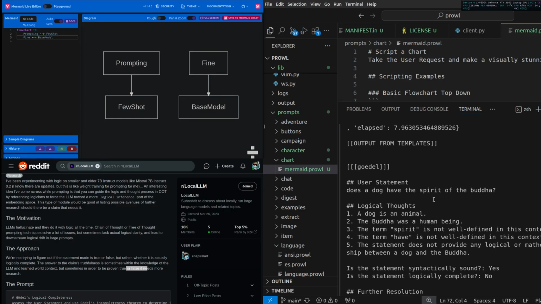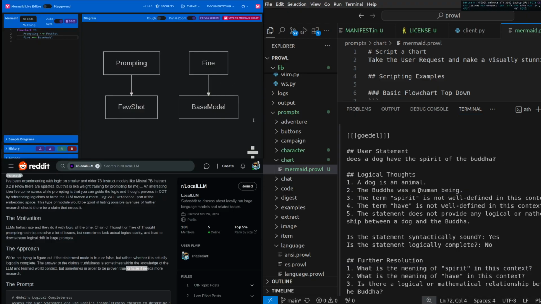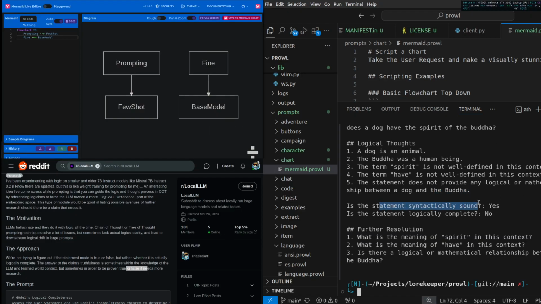So let's just go through it. Does a dog have the spirit of the Buddha? A dog is an animal. The Buddha was a human being. The term spirit is not well defined in this context. The term have is not well defined in this context. The statement does not provide any logical or mathematical relationship between a dog and the Buddha. Is the statement syntactically sound? Yes, you can say this, right? Is the statement logically complete? No. Because why? Well, the further resolution thing actually gives a hint, right?